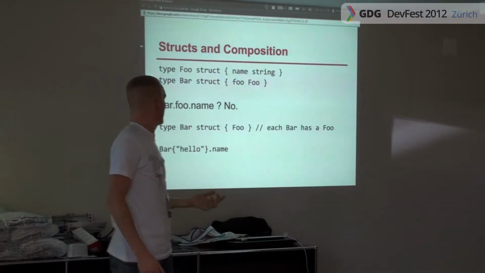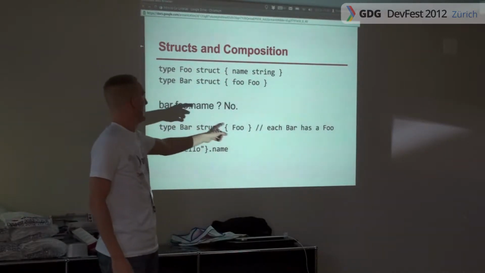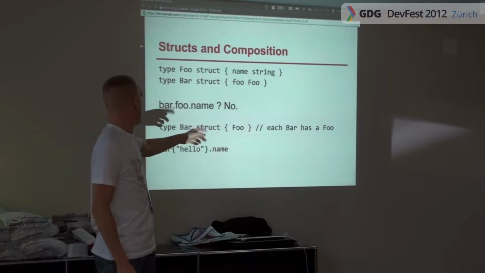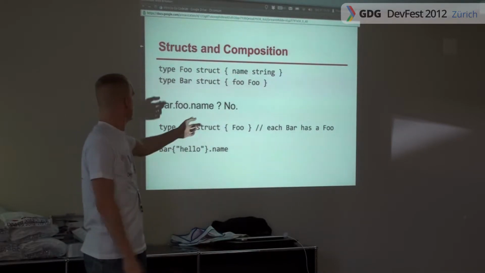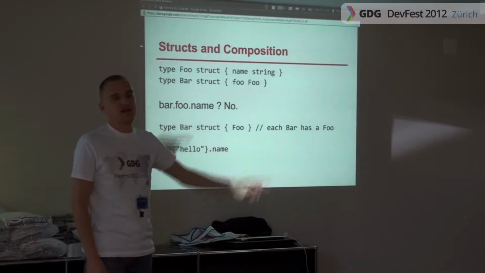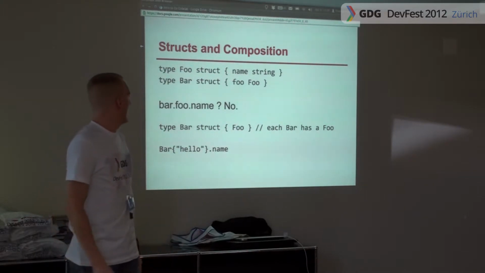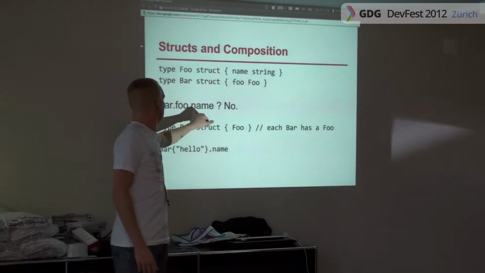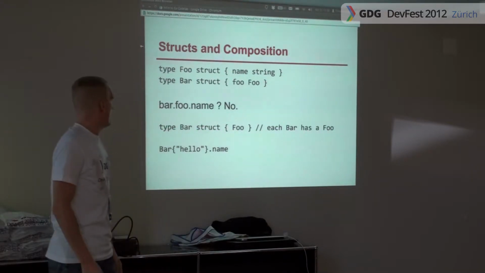Okay, that works. But then what if you want the name of a bar? You have to say bar.foo.name. And if you want a method, you have to implement getName, and getName says return this.foo.name, and it's just a lot of code that accomplishes nothing really. And what's even worse is you expose the way that this object is structured.